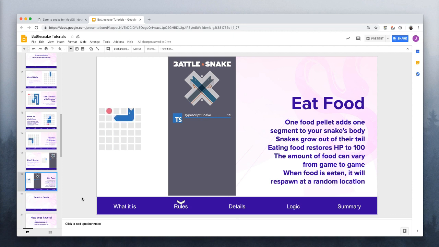Yeah, here we go. One food pellet adds a segment to your snake's body. Cool.